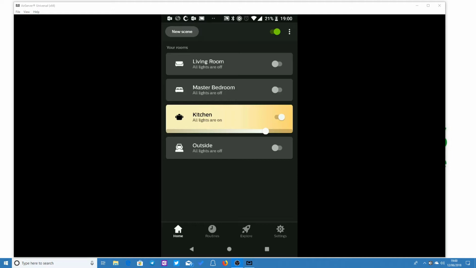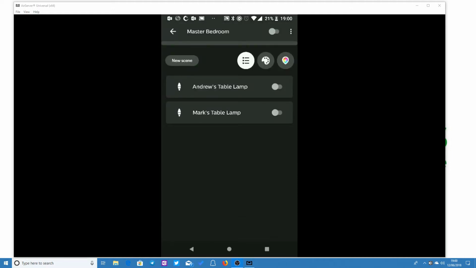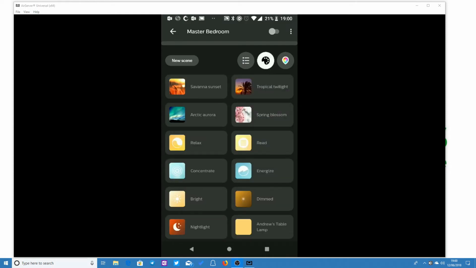If I go into one of the rooms that I have defined here, let's say I go into the master bedroom, you can see the lights that you've got set up in that room, similar to how you would in the previous version of the app. If I switch to the scenes view, that's the middle of these three icons in the top right here, you've got a listing of all the scenes that you've got defined. The introduction video that I saw for the new version of the app said that there was going to be a bunch of new scenes, but I can't see these populated in here. Maybe that's only for new rooms. I'll have to have a play around with that.